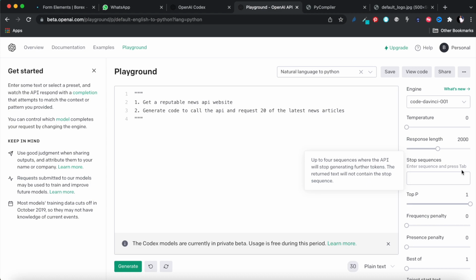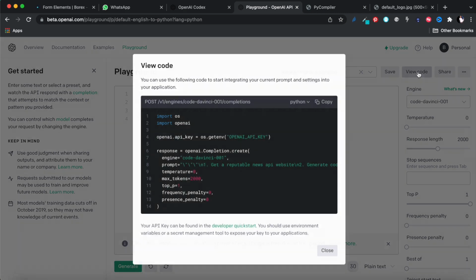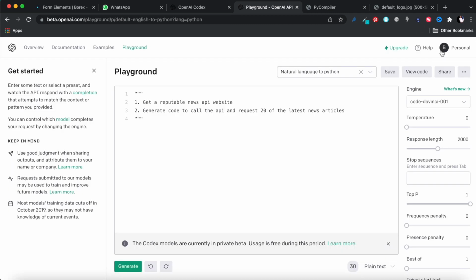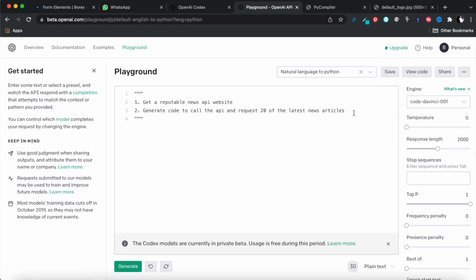But if you copy the code, if you look at the code again, you'll see over here you need the API key. So you're gonna have to get your API key. The way you get it is that you go into your personal thing and you go to view API keys and then you copy your API key, okay? And then you can save it in the environment or whichever way works for you. You can even save it physically in your application, all right?